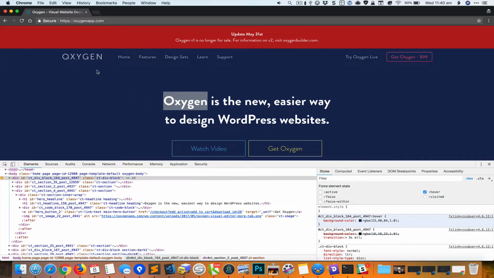Okay, so for this navigation, let's add a new section, and we'll have oxygen at the left and this menu on the right.